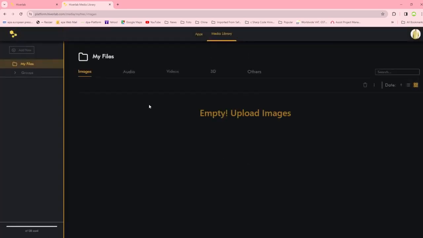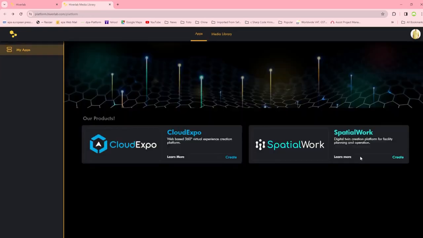There are a number of differences between the tools and features available in SpatialWork browser mode compared to mobile and PC mode. We will go through these in future videos as well. The client portal is where all your media is accessed from within SpatialWork PC mode. This is where these are stored and managed. This includes 2D, 3D files and more.